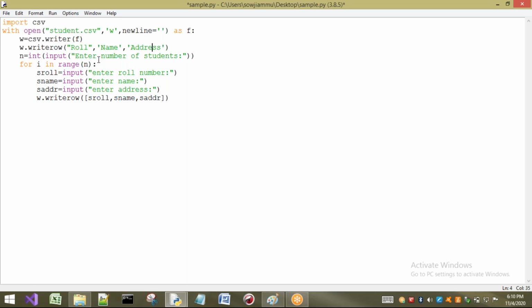Next I want to enter the details of students. So how many student details do you want to enter? So I have taken the n value as 3 or 5. For the first student I am entering roll number 1, name Shiva, address Hyderabad, for example. I want this data to be entered into the csv file as a row. For that I am using w.writerow with roll number, name and address.